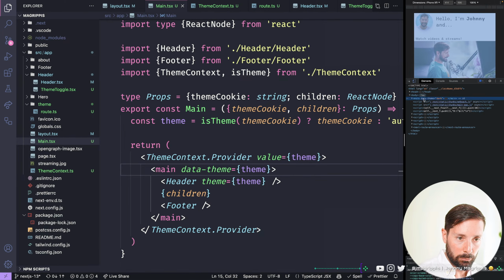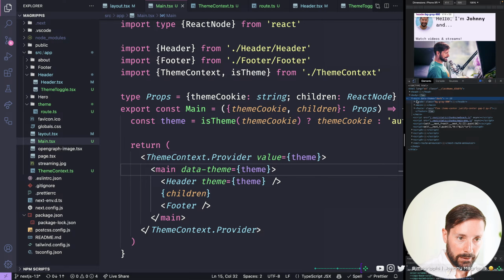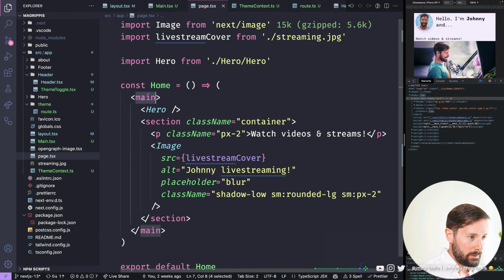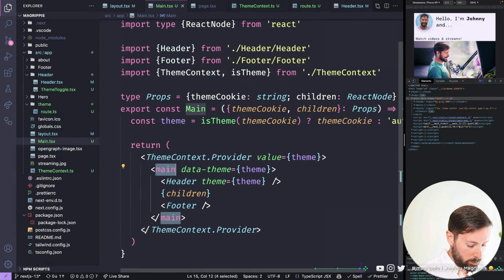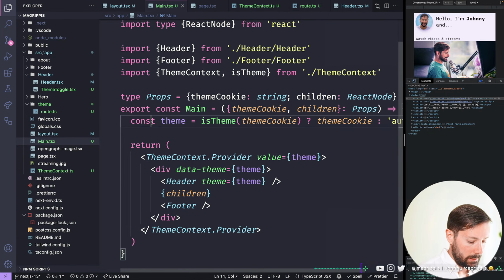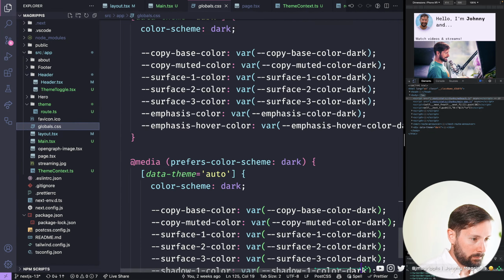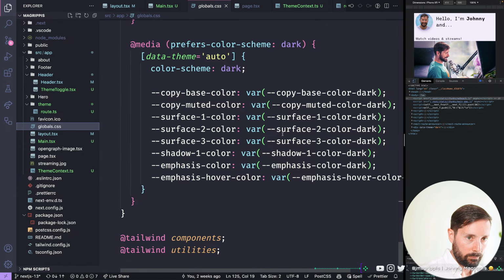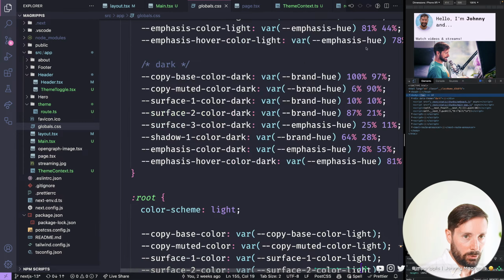Yet we should be on dark mode, but we ain't. Oof, too many mains. So let's make this. Do we want to make this a div? Not really sure. I will call this div for now. And check our globals. So everything inside here should still be inside the data theme auto.